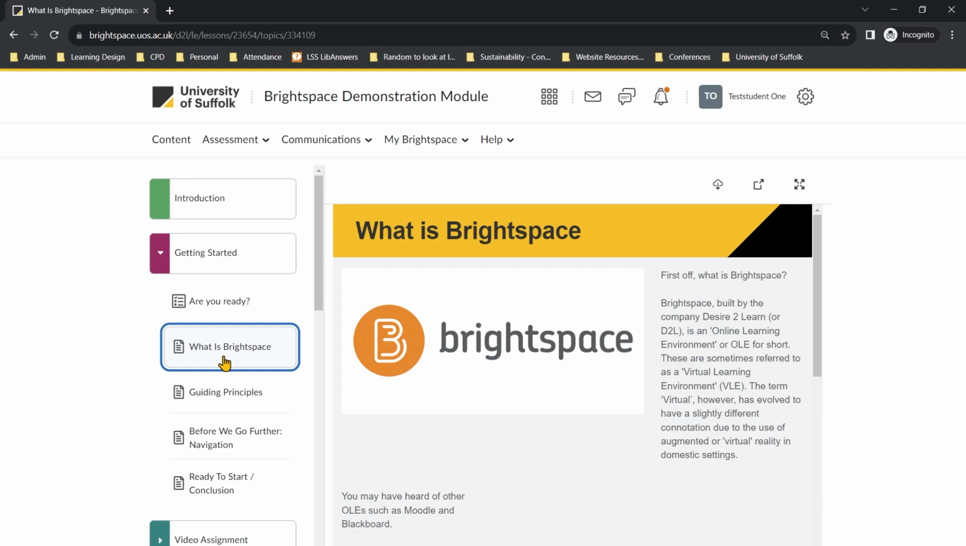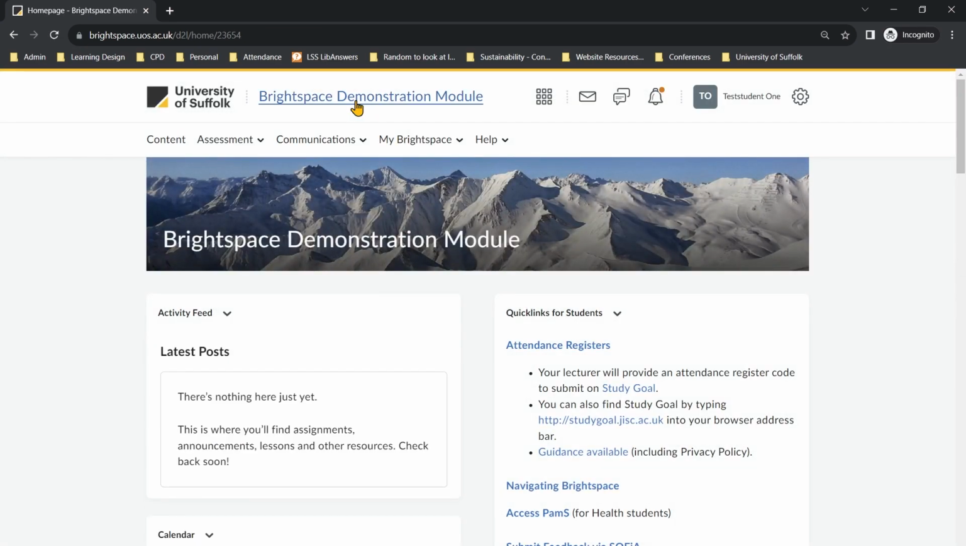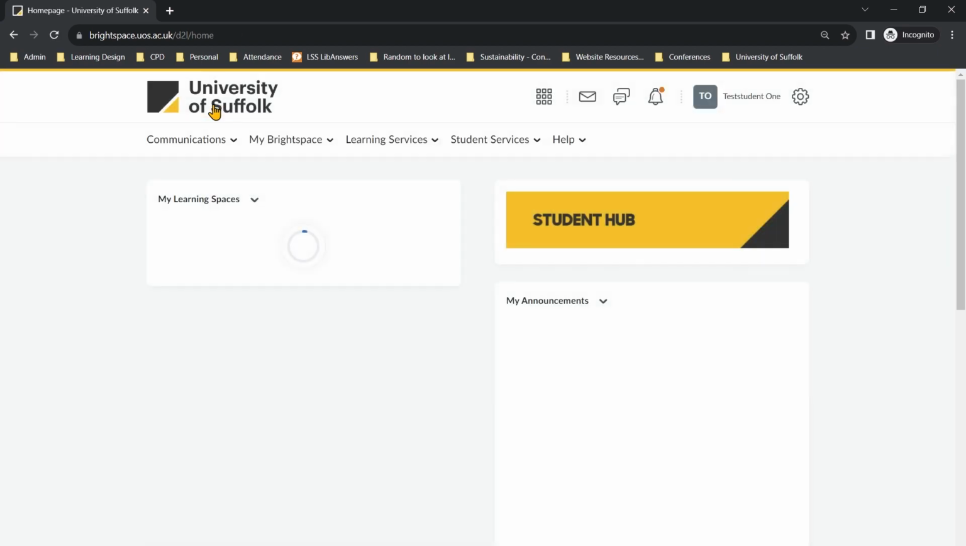Almost finished. If you want to return to your module homepage, click the title of your module. And we'll just finish up by clicking the University of Suffolk logo to return to your Brightspace homepage.